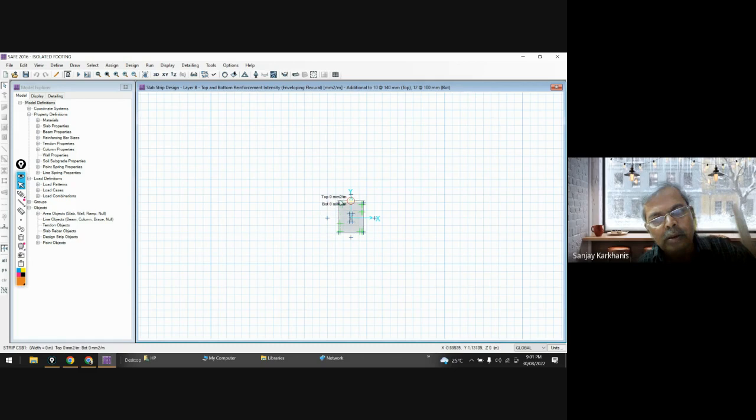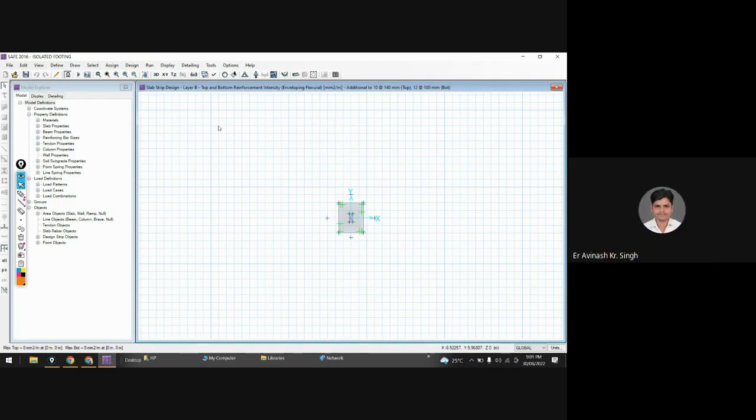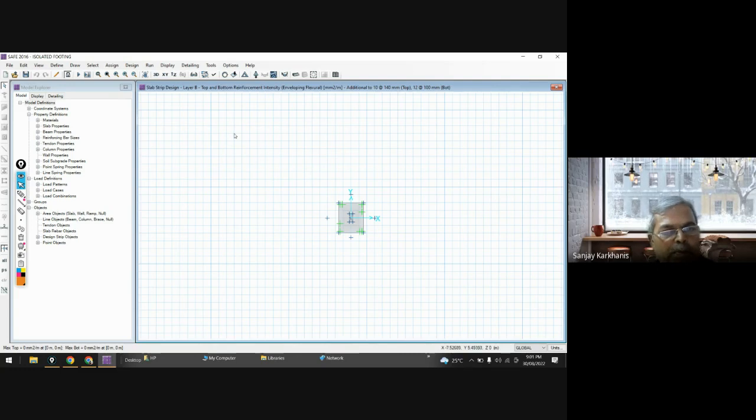Right? So this is how you can design isolated footing. Now let me know any query. You will have to practice, though. Yes, sir. Hello. Yes, sir. If some of you use it, you may have found this out already. But this is exactly how you can provide reinforcement in that.